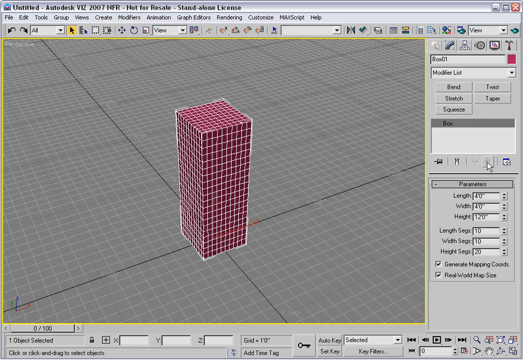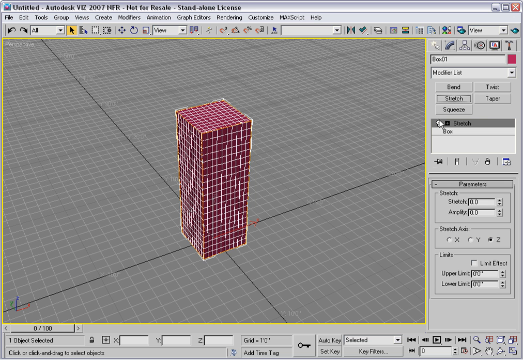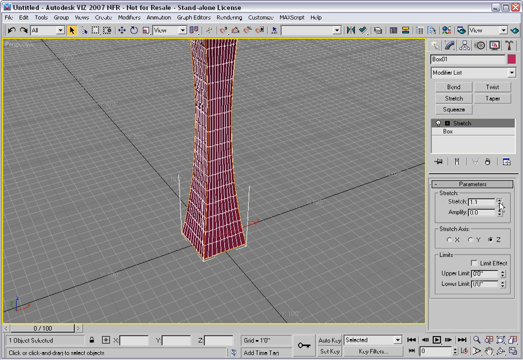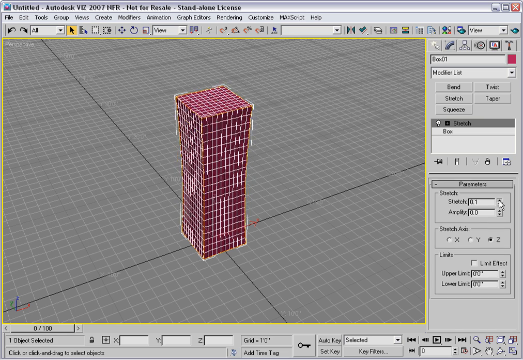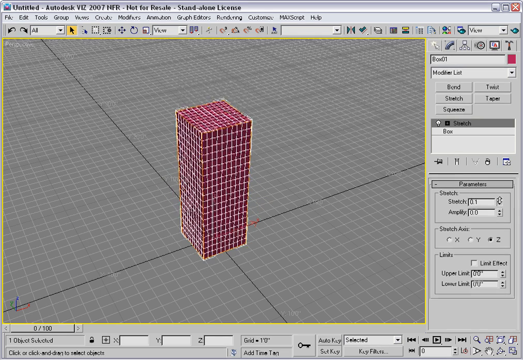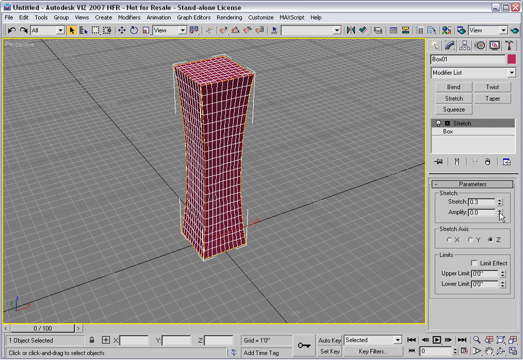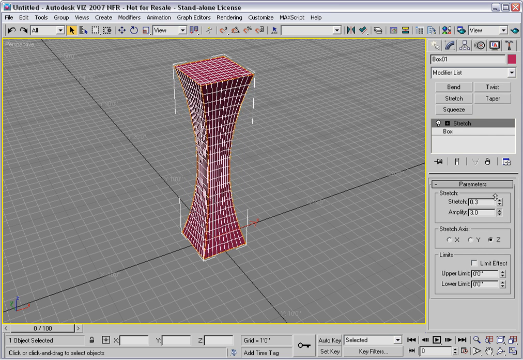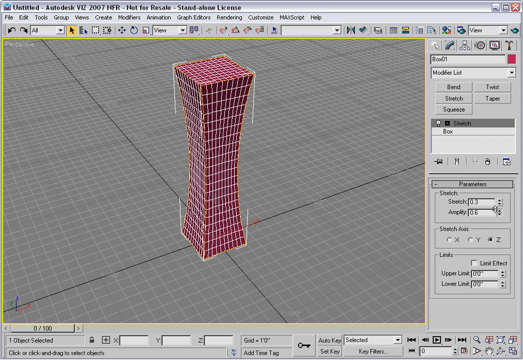I'll get rid of twist and finally explore stretch. Stretch is a bit different in that it has an amplify parameter instead of a direction or bias. And the amplify just accentuates the effect of the stretch or tones it down.